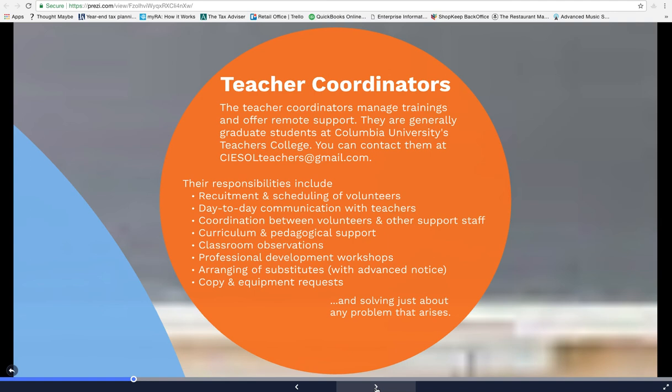With advance notice, the teacher coordinator will arrange a substitute for you, but if you're giving less than 48 hours' notice, you really need to try to help us arrange the substitute yourself, okay? And the teacher coordinators will also handle any requests for copies or equipment, and just solving any problem that arises, okay?